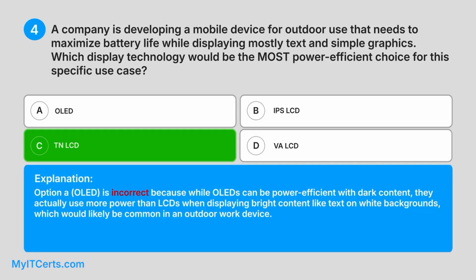Option A, OLED, is incorrect because while OLEDs can be power-efficient with dark content, they actually use more power than LCDs when displaying bright content like text on white backgrounds, which would likely be common in an outdoor work device.